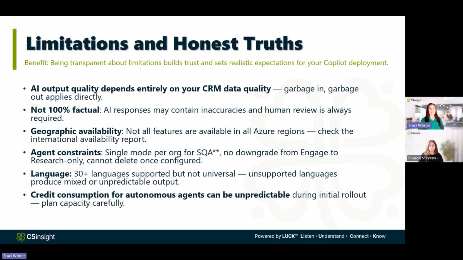As a reminder, a lot of these agents are truly autonomous. They can and will set leads to deactivated or qualified. It's great if you have the process set up and the data quality set. If not, there are parts you're going to want to turn off. So make sure you are testing in non-prod environments or with leads that you are okay messing around with before turning things on. Language: it's 30-plus languages, so there is a slight limitation there. And credit consumption for autonomous agents can be unpredictable at the very beginning, but you do have the data and those dashboards I just talked about.